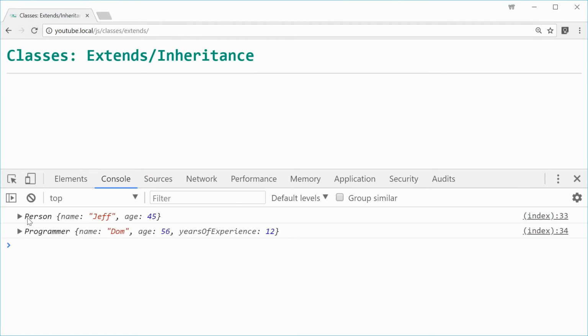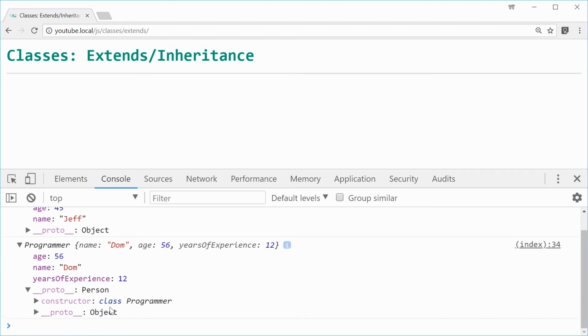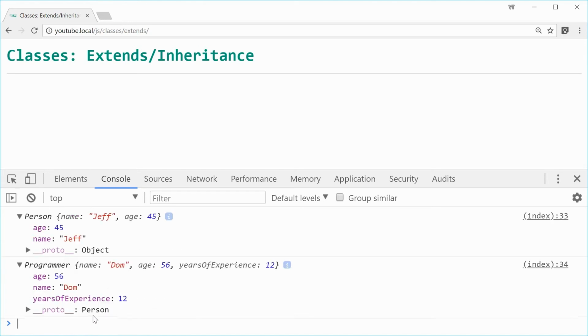Alright, we get a person, name of Jeff, age 45. Programmer, name Dom, age 56, and years of experience 12. So we can see how we have the same behavior as the person with extra added functionality of 12 years of experience. The prototype for this programmer is person, and you can see how it all works with the prototype chain and the inheritance. So you can see how this programmer is a child of this person class.